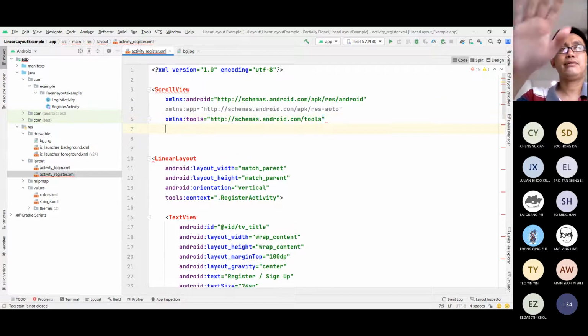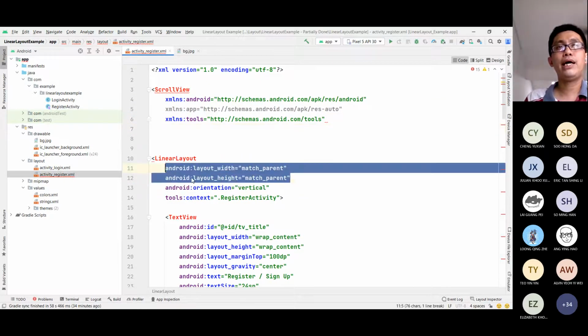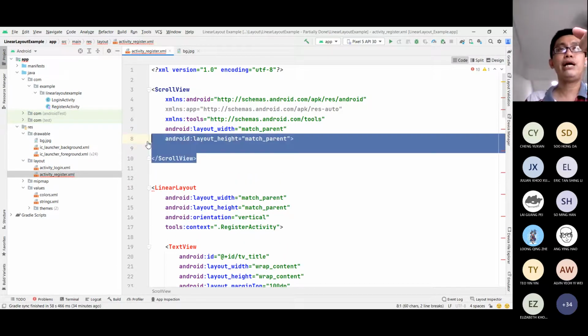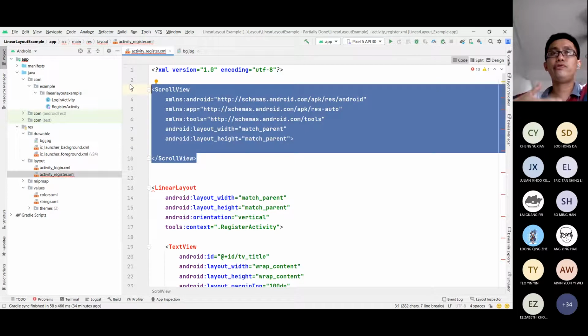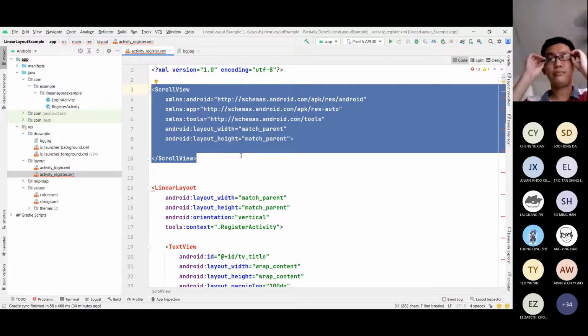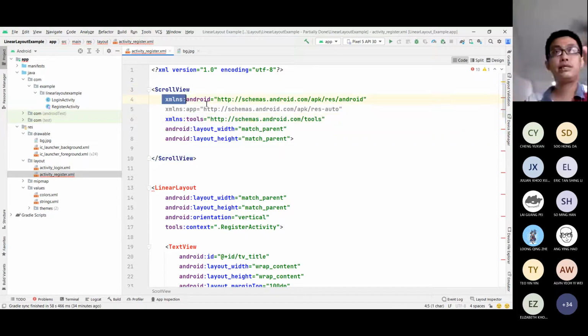And then the scroll view must also have the layout width and height. Just make them match parent, match parent. That's all. So the width and height match the parent, the scroll view. Just do a simple one like that. Scroll view, and then this one.